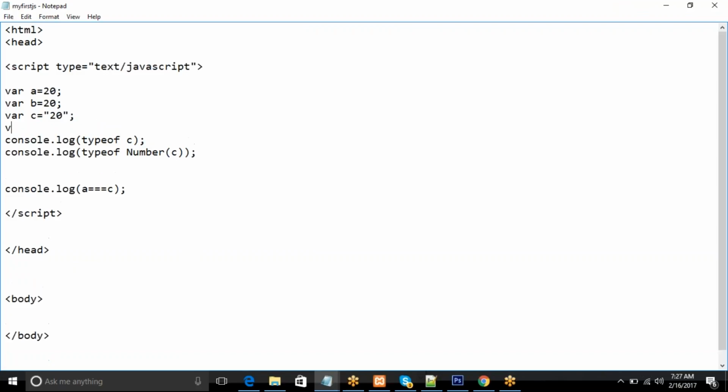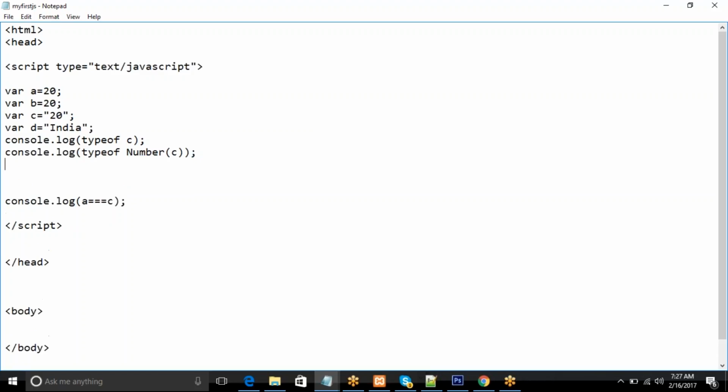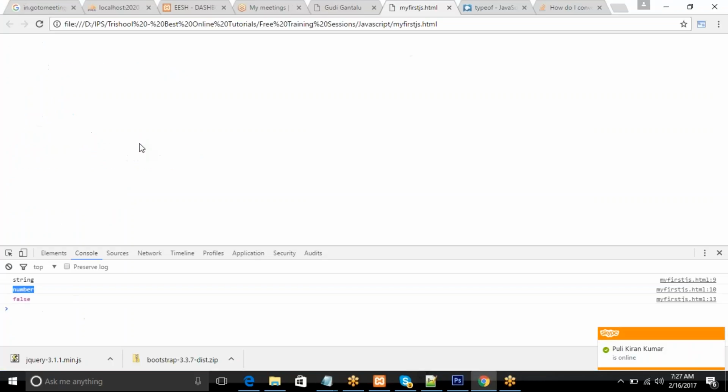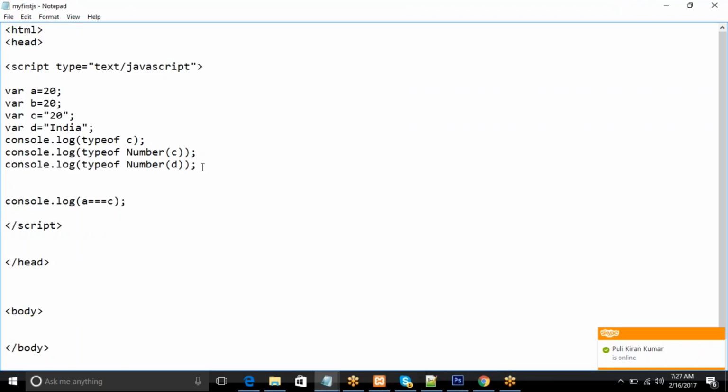You might wonder where D is equal to India. Can I convert D to number, something like that? So D is a string, I want to convert it as a number and check what happens. It converted to number.